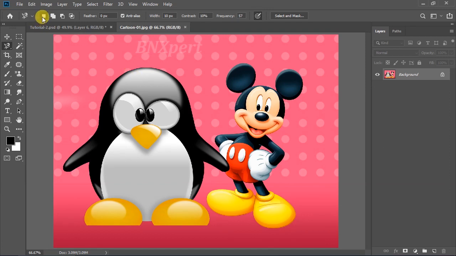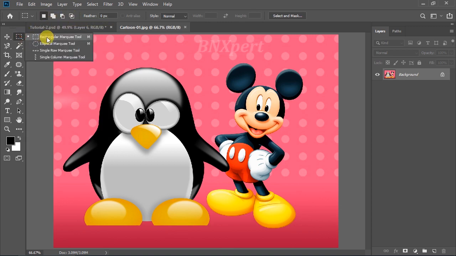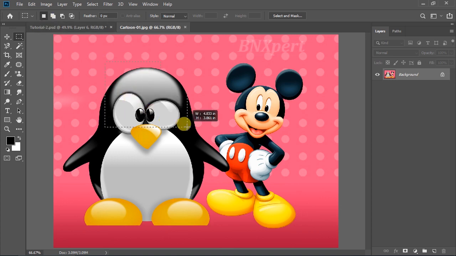Now let's check these four options in the options bar. You can see these options are common for lasso tools and Marquee tools. Let's apply these options on rectangular Marquee tool. The first one is new selection. When this option is selected, you will get a new selection each time you click and drag over the image. As you can see.